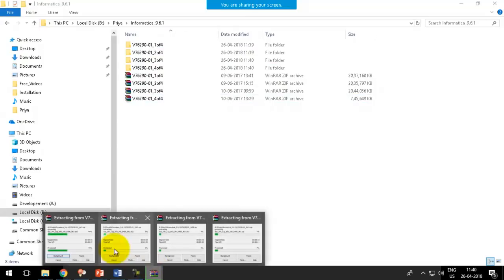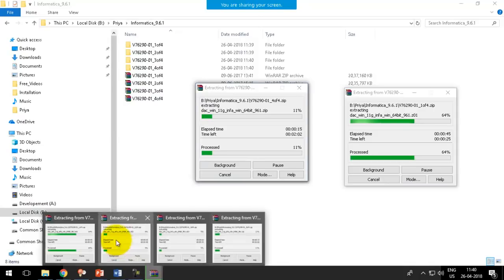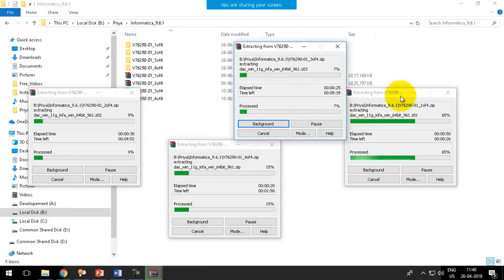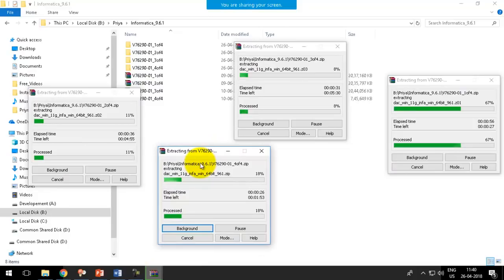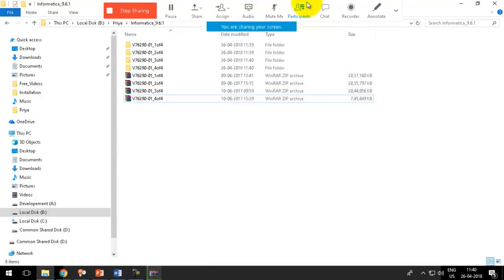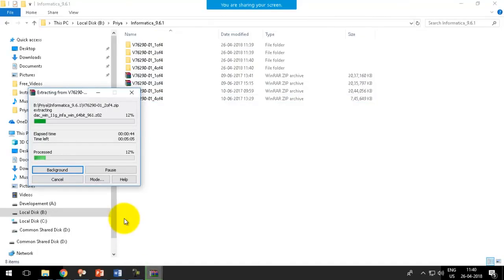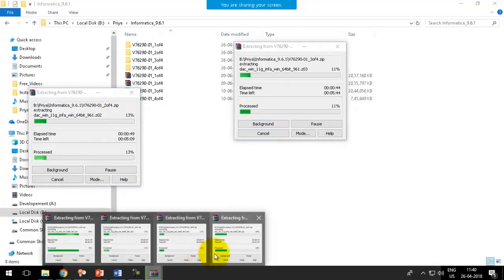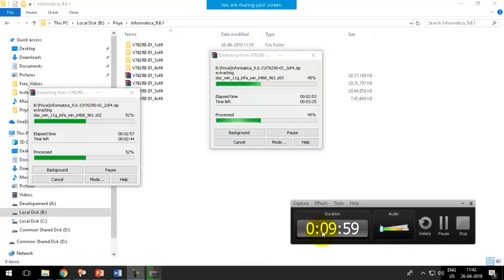Let's wait for some time. It will take around 4 to 5 minutes to extract. See, all of the 4 files are extracting. We are unzipping all 4 files that we need to install on our system. Okay, and one more thing, from its name only we'll be able to see what version of the file we are using. We'll see this after completing this extraction. Okay, only 2 files are left to be extracted. We'll wait some more time.